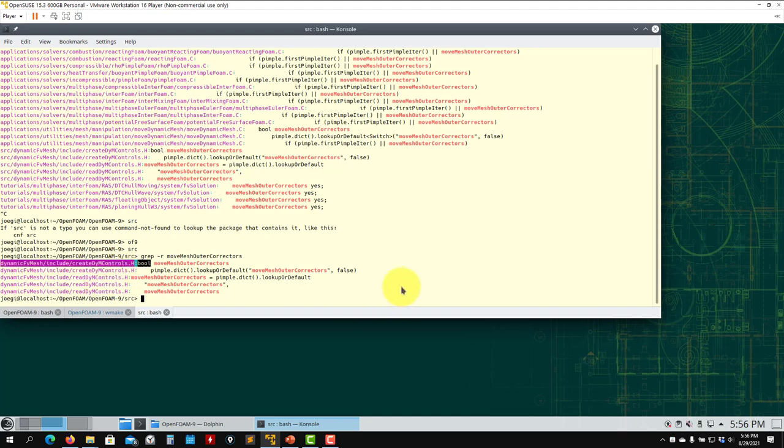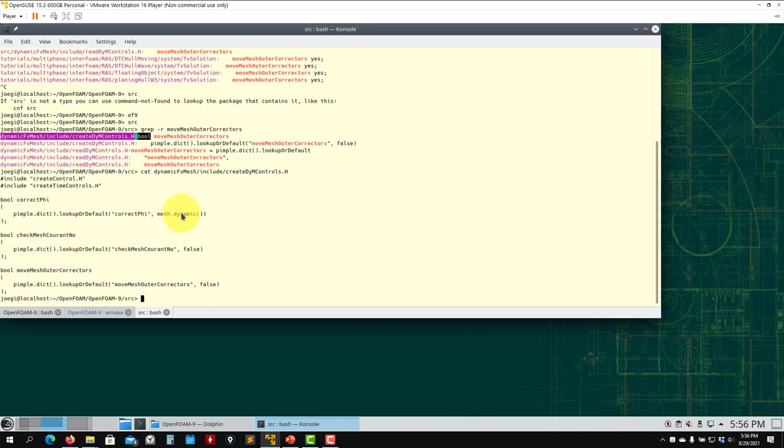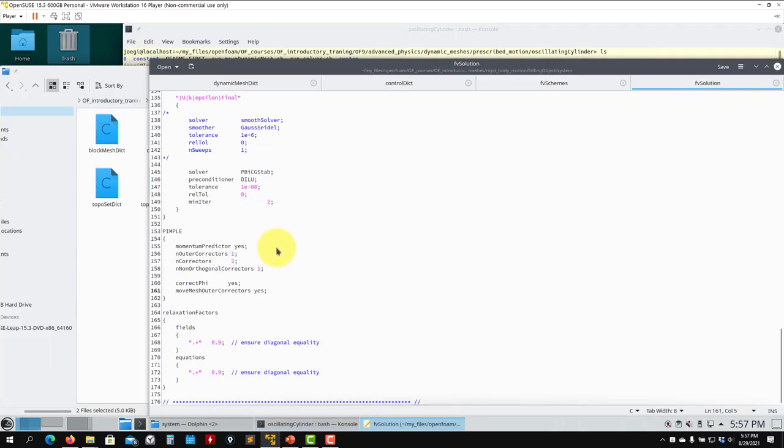Let me cat, and see that there are very specific options now for the dynamic solvers. And see that you have this correctPhi, checkMeshCourantNo, see that the default is false, it's disabled, and in this case I enable this one, because now the body is moving, so there is another Courant number related to the mesh motion. So if you want to enable that, just put it in your dictionary and so on. And the rest is pretty much standard.